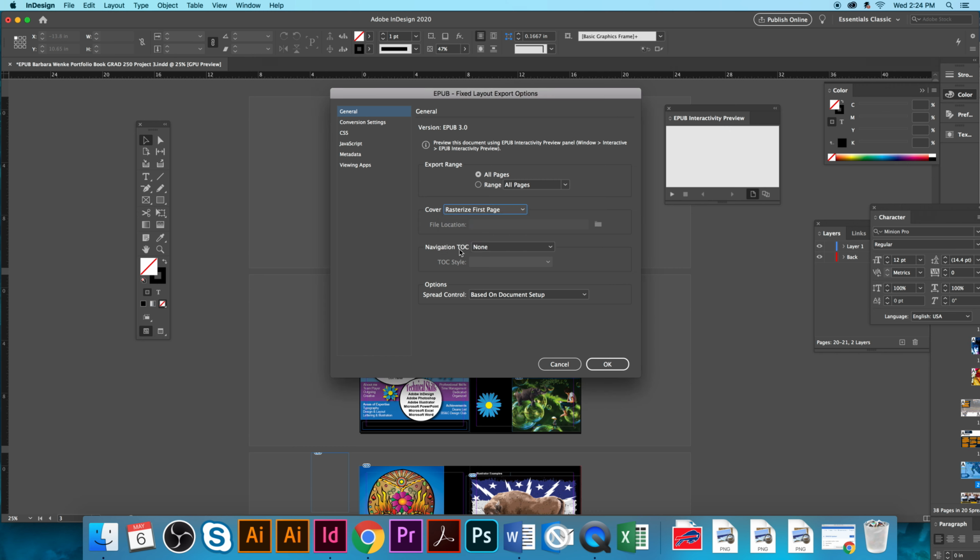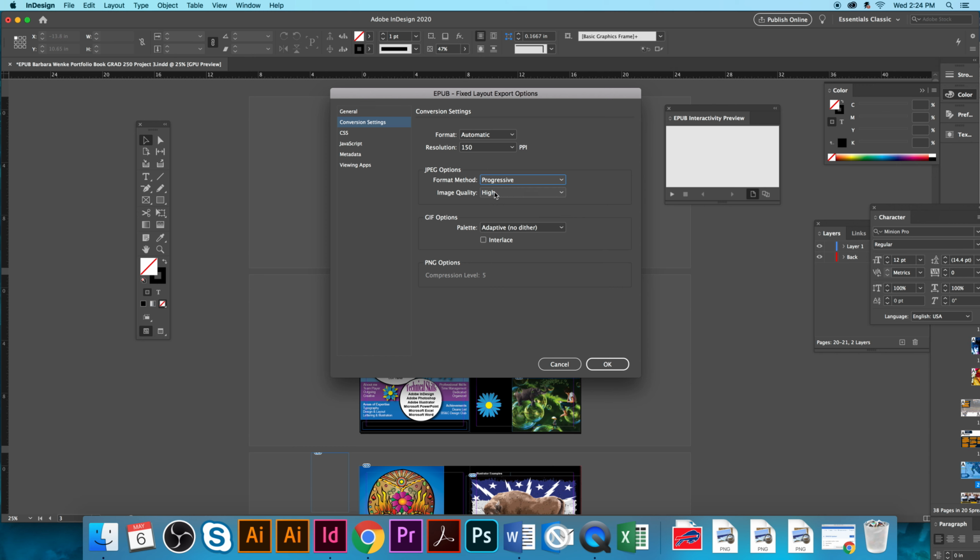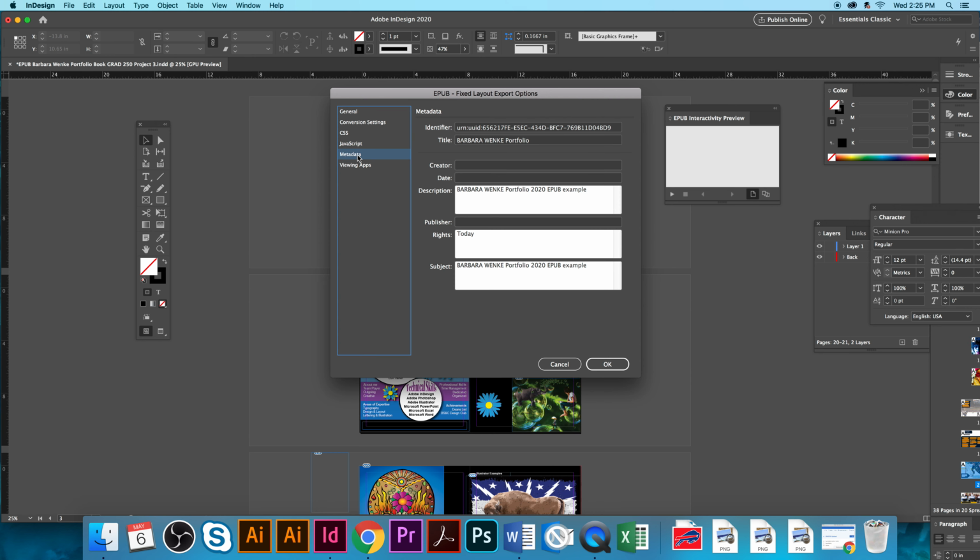There's JPEG options for the progressive or baseline. Image quality is high. GIFs are adaptive. There's cascading style sheets, so if you did any cascading style sheets, you could add them on here. So you could actually upload if you did any of this. Now this has to do with the web. You could add any kind of JavaScript that you may want to have in here.